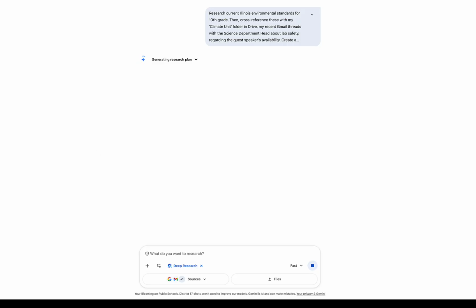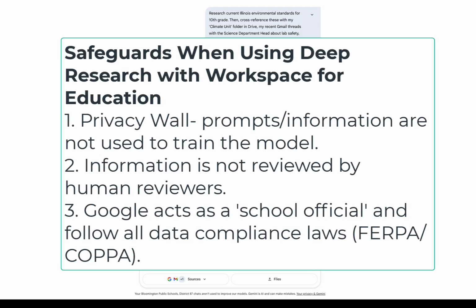And so because of that, there is a privacy wall, no AI training. My data is not being used to train Google's AI because I'm using Gemini through a Workspace for Education account. And so my prompt information that reads from my Drive or my Gmail or chat are not used to improve their model. In addition, in the regular version of Gemini, sometimes there are human reviewers that read snippets to improve the system. But for education, Google's terms for workspace specify that the content's not reviewed by humans.